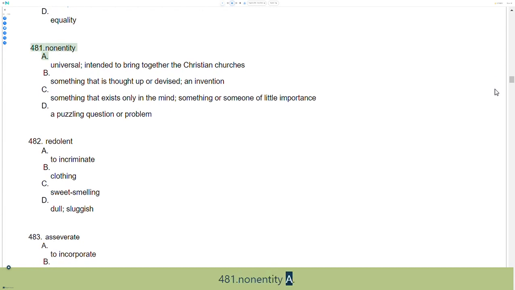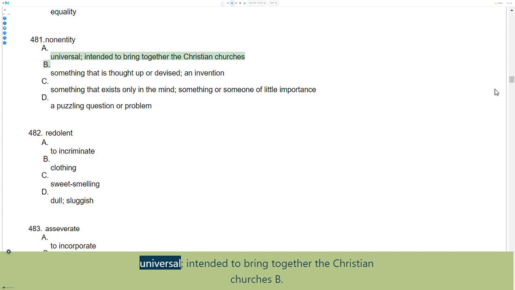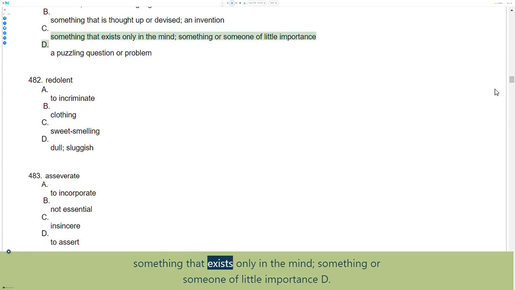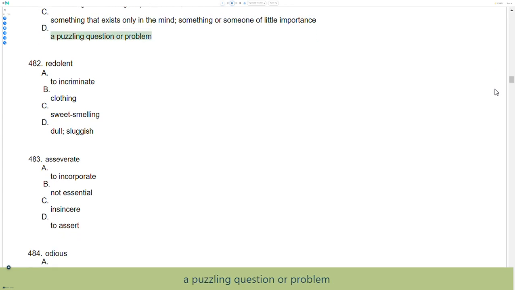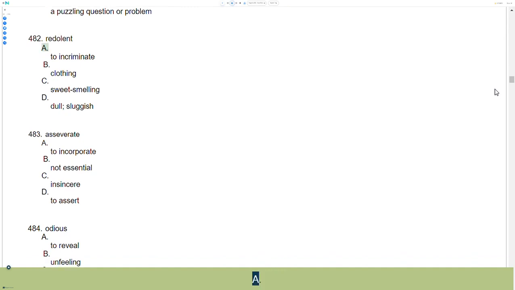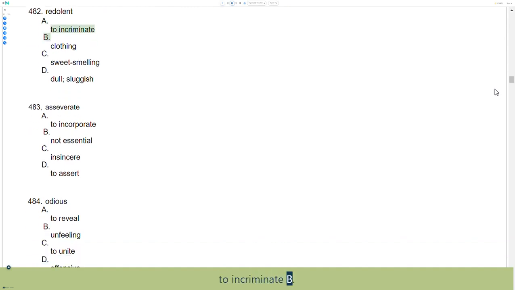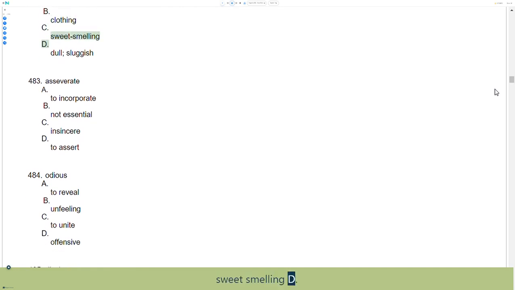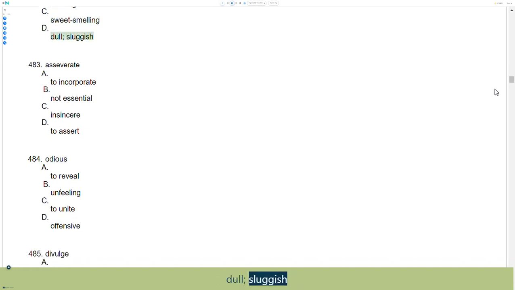481. Nonentity. A. Universal, intended to bring together the Christian churches. B. Something that is thought up or devised, an invention. C. Something that exists only in the mind, something or someone of little importance. D. A puzzling question or problem. 482. Redolent. A. To incriminate. B. Clothing. C. Sweet smelling. D. Dull, sluggish.